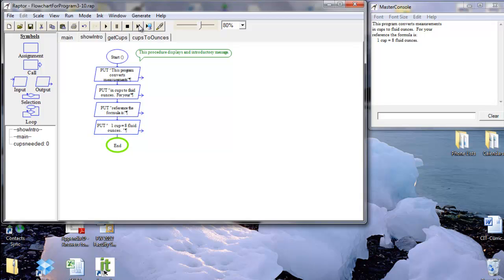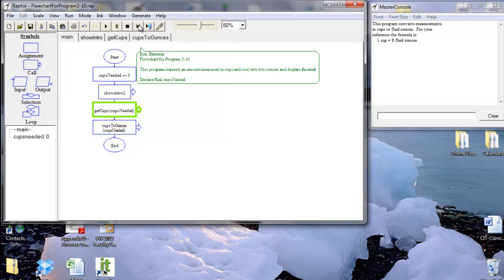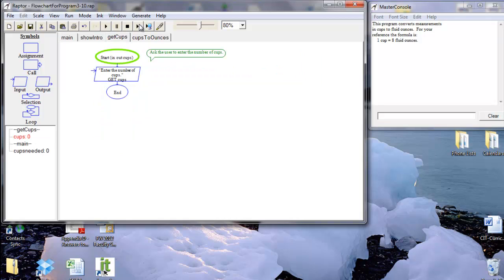Okay, we get to end. Now watch where we go back to in main. When we get back to main, we've completed show intro, so control returns to main, but it goes back to the next statement in main. So next we're going to call get cups. Now here's where our local variable is, cups needed, and you'll see cups needed is set to 0 over here in main. So let's click, and we're going to go over to get cups.